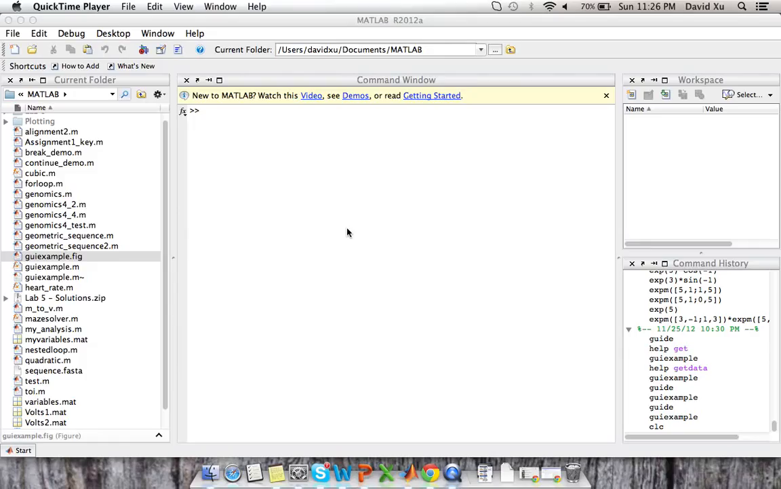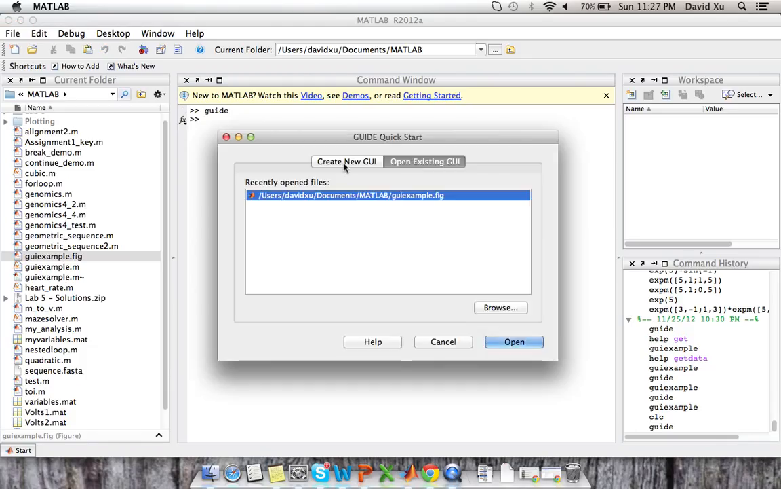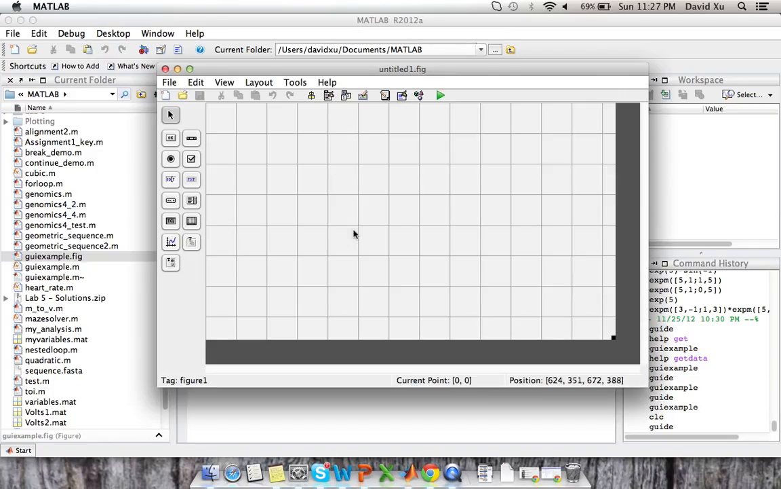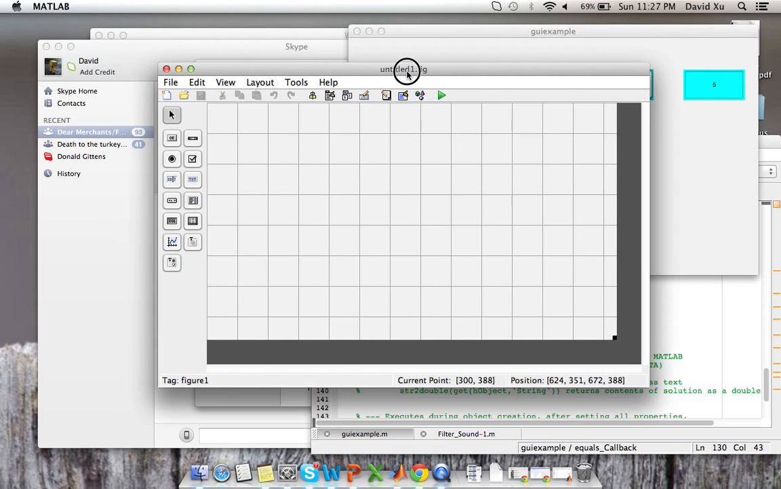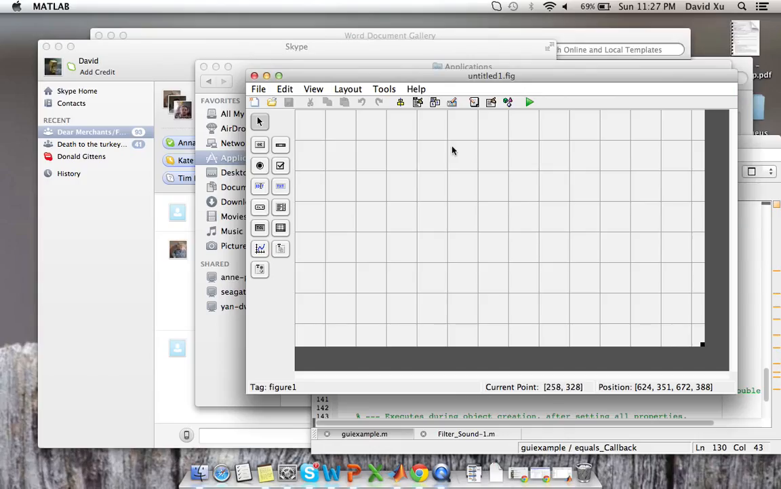Graphical user interfaces in MATLAB, or GUIs: there's a very useful function in MATLAB called guide that allows you to make very simple GUIs. So just type in guide, press enter, and here you can create a new GUI. Press OK. What shows up is a blank figure that you can drag and drop existing graphical interfaces onto to create your own.